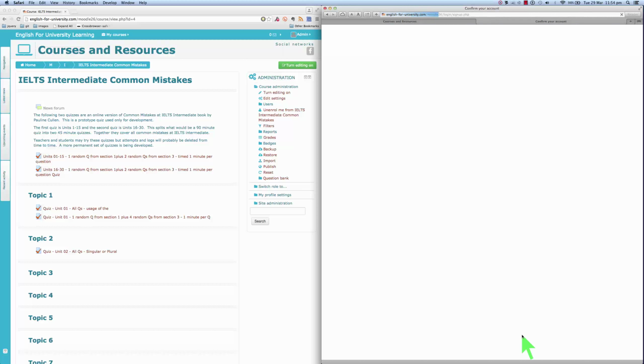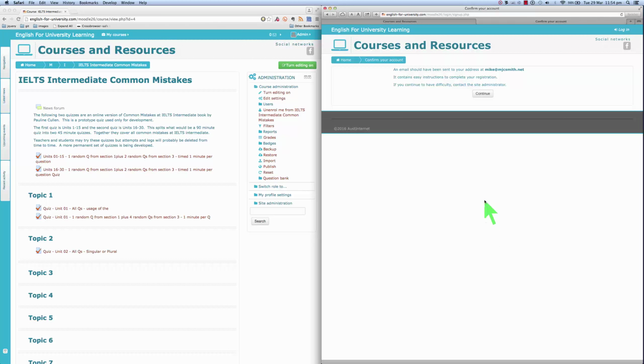Now what will happen is the system will send an email to the email address that you specified, and so what you need to do is go ahead and check that email and get the link and just pop it back into this browser address bar here, or you can just click on the link in your email. So I'm just going to go and check that email now.